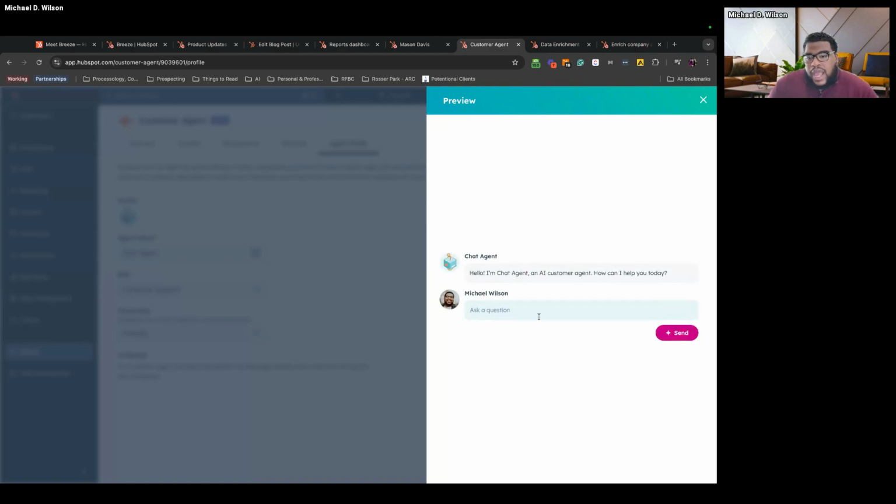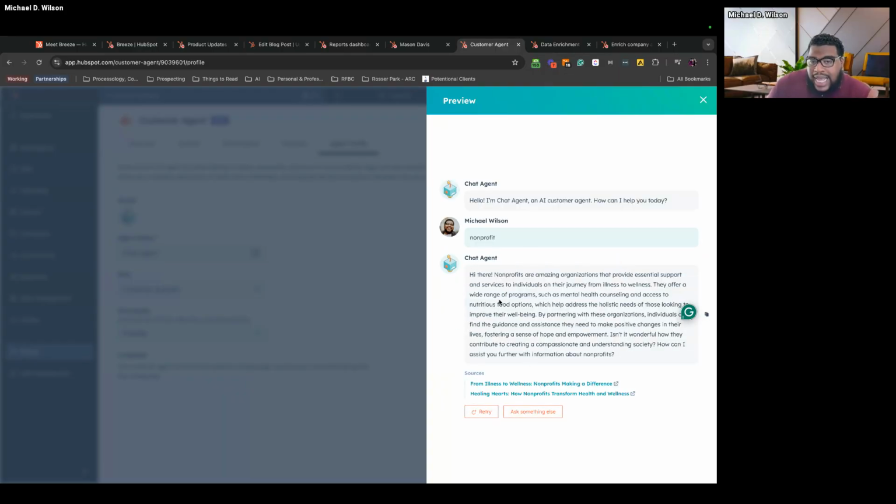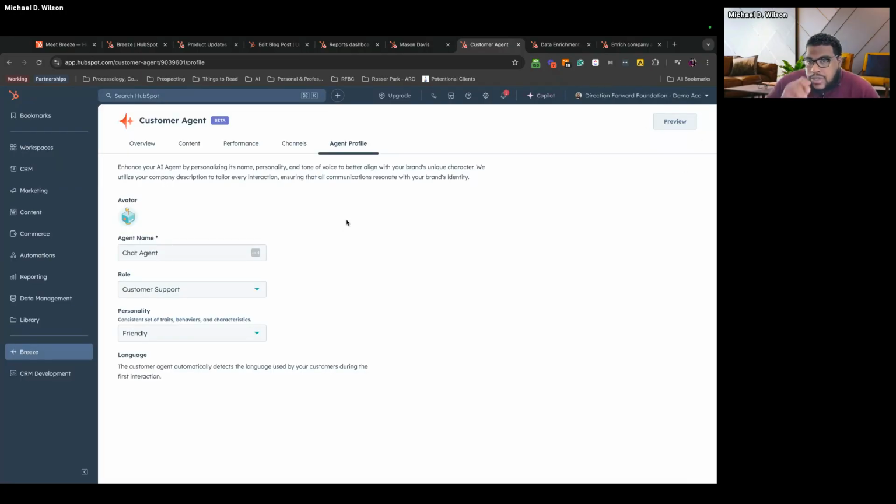So you can see here that we have our chat bot, and we can start to ask questions about, I'm just going to say nonprofit here. I think that's the content we have inside of this particular demo portal. And if I click on that, it's going to do some research and give me a response, but it's also showing me the sources of where it's finding this information. So if it's an article, it's going to give them the article itself. So very powerful when it comes to getting your customers the answers they need quickly, while also improving your capacity.